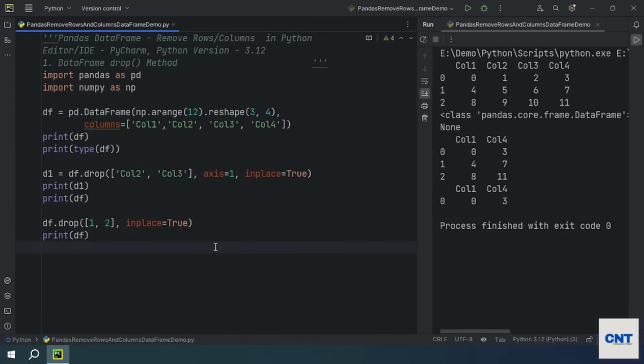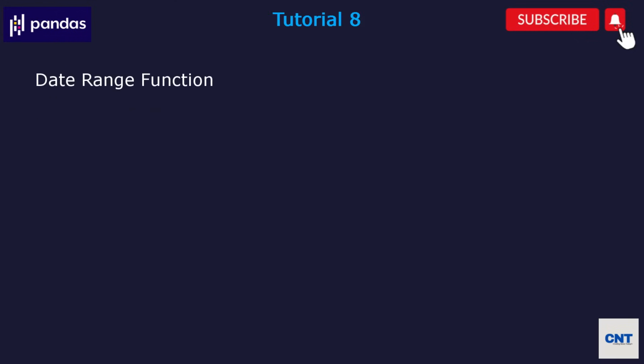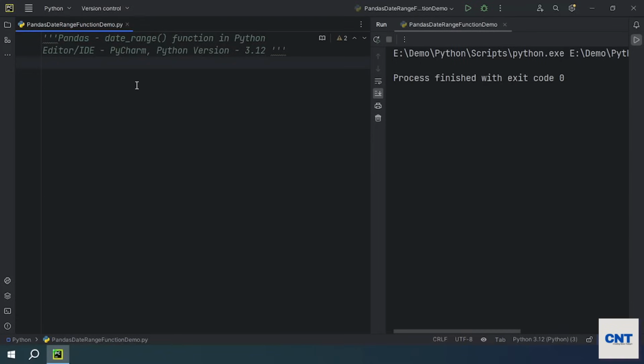So we have seen how we can remove rows and columns from a data frame with the help of the drop function. Guys, in this video, we will be learning the date_range function that comes from the Pandas library. So what is the date_range function? It returns a fixed frequency DatetimeIndex, which contains date information.